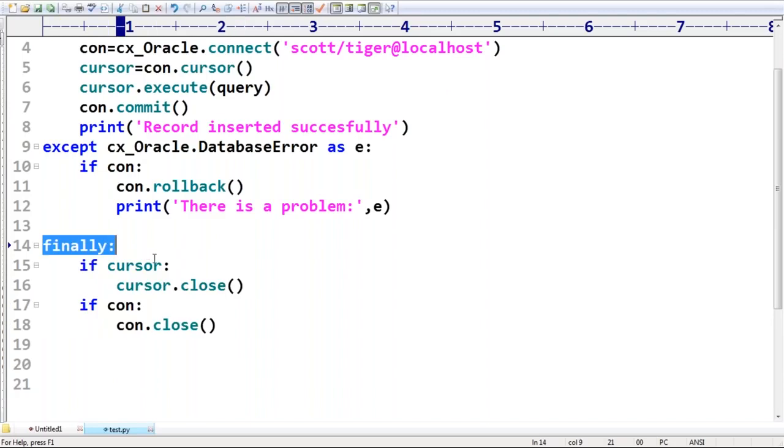The biggest advantage of the finally block is that it will always be executed, even if an exception is raised. Even when an exception got raised, the finally block is always going to execute, sir.